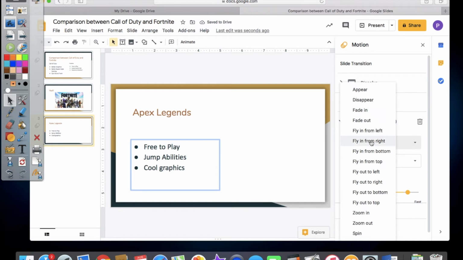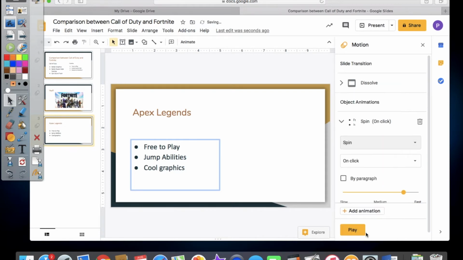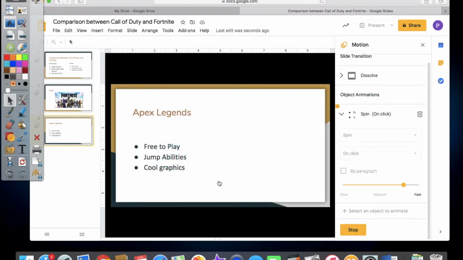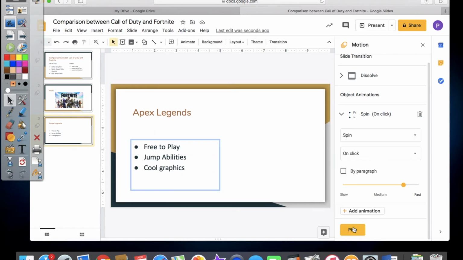Now there's all kinds you can choose from. You can choose zoom in, spin, disappear, fade in, fade out, fly in from the right, whatever you want to do. In this case, I'm just going to do a spin on mine because it's really simple to do. If I want to preview what it looks like, I can just hit the little play button and it's going to show me. So it spins like that. I think that looks cool, so I'm going to use that little spin ability.